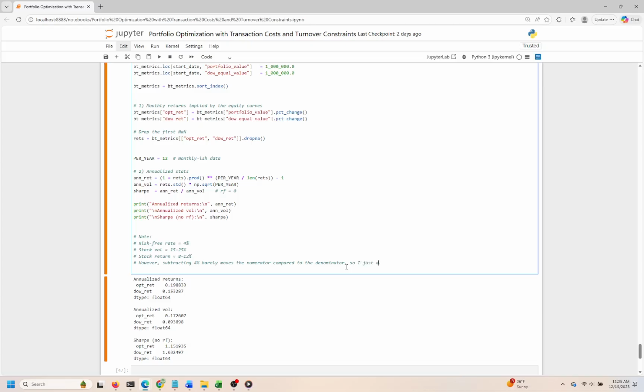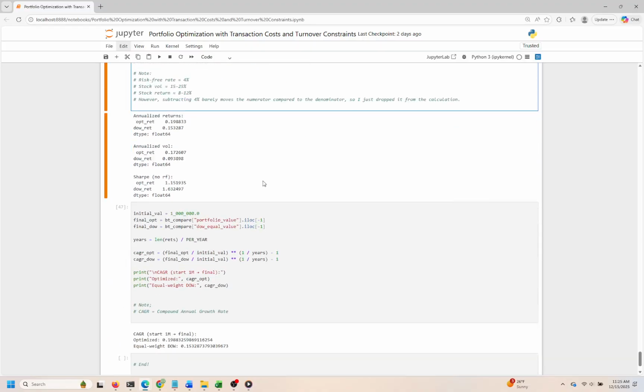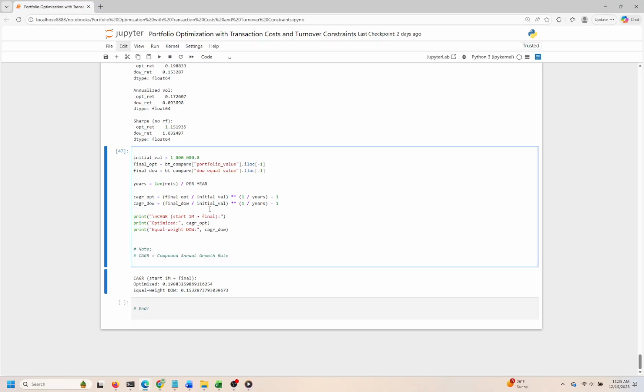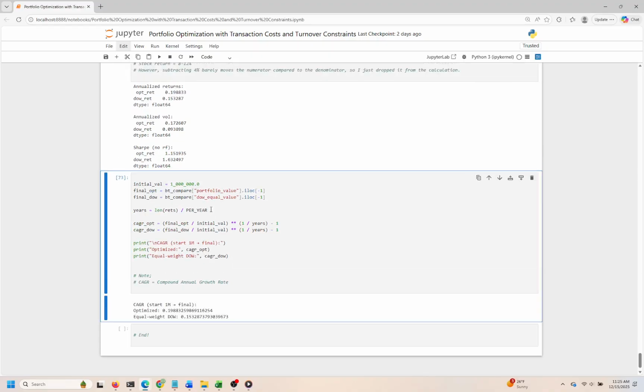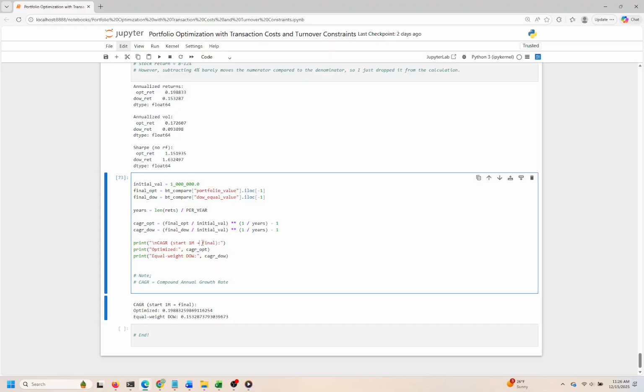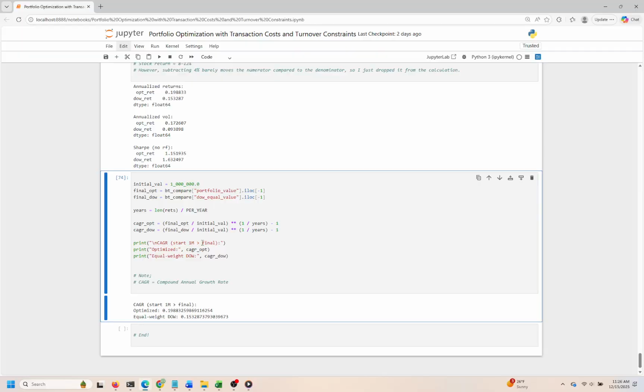the respective compound annual growth rates. This cell will give us an idea of how each investment strategy has grown over time. We'll start by importing the necessary libraries in this case. Just some basic ones like NumPy and Pandas aren't needed here, so we can skip that part. We're setting initial val to $1 million for our calculations. We also grab the final portfolio value from our optimized strategy and the Dow Jones equal-weighted portfolio. Next, we calculate the number of years each investment was held for by dividing the length of our returns array by the number of months in a year. This will help us with our CAGR calculation.